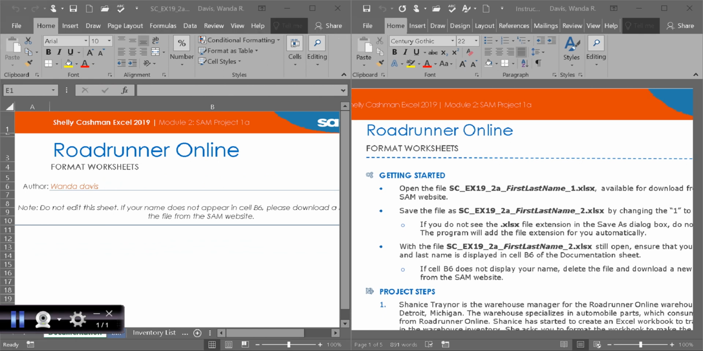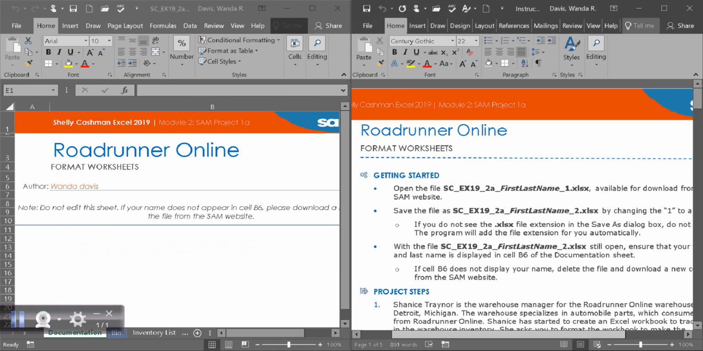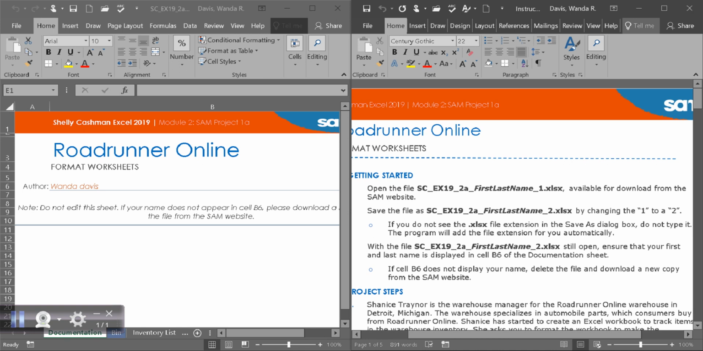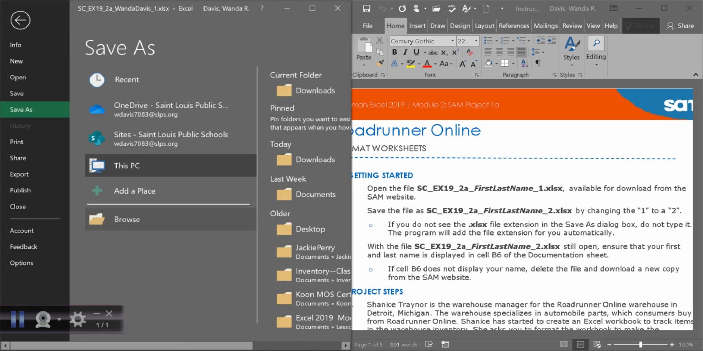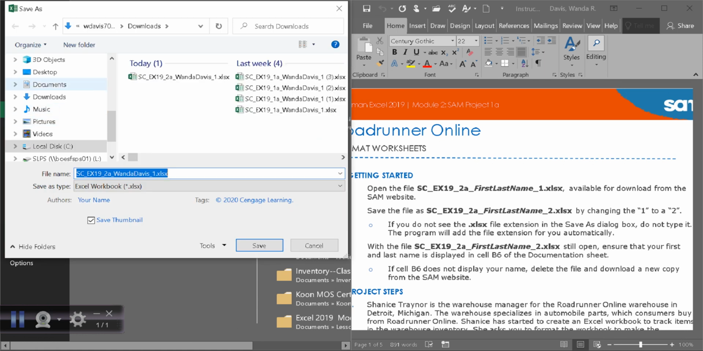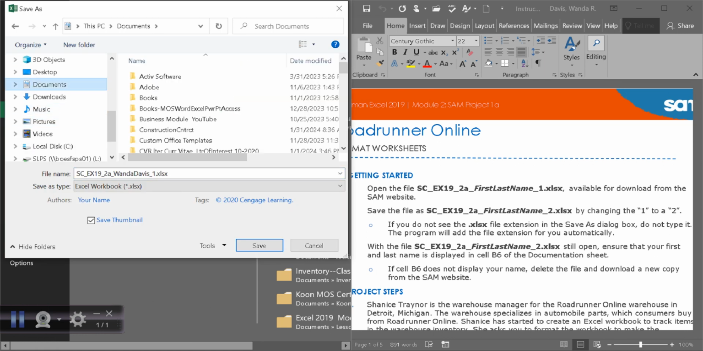Okay, so the first thing we want to do is save. It says Getting Started. We're going to save our file with the 2. So we're going to do File, Save As, go into your Browse, and then click on your Documents in the navigation bar on the left. Make sure it says This PC, Documents at the top. And let's go on and save this as SC underscore and put a 2, delete the 1 and put a 2, and then click Save.